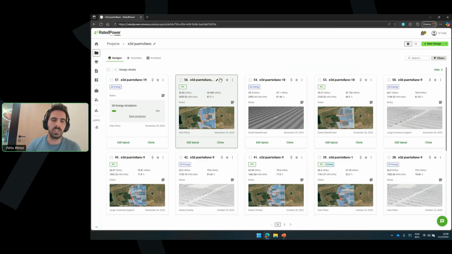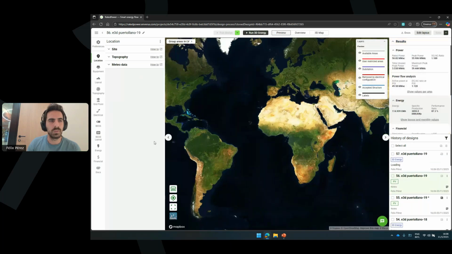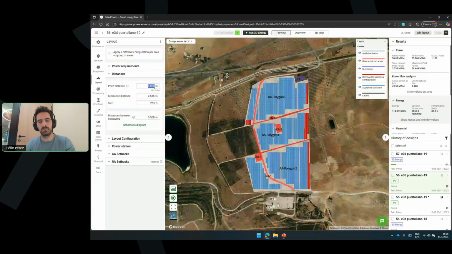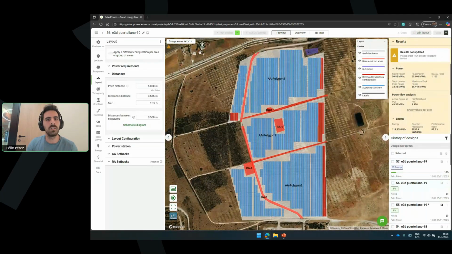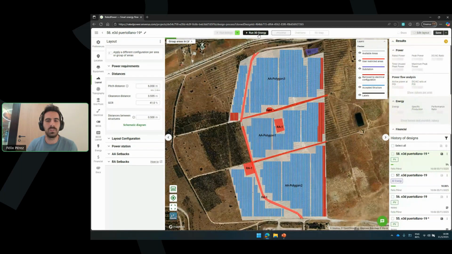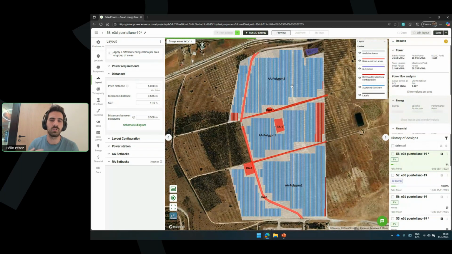So for example, if I decide that I need to modify the pitch in this simulation, I can clone the simulation using that button. Then you change the distance again, say back to 6 meters or whatever. And you can run the simulation right away without needing to do anything else. The layout is automatically recalculated and you will get your new simulation.